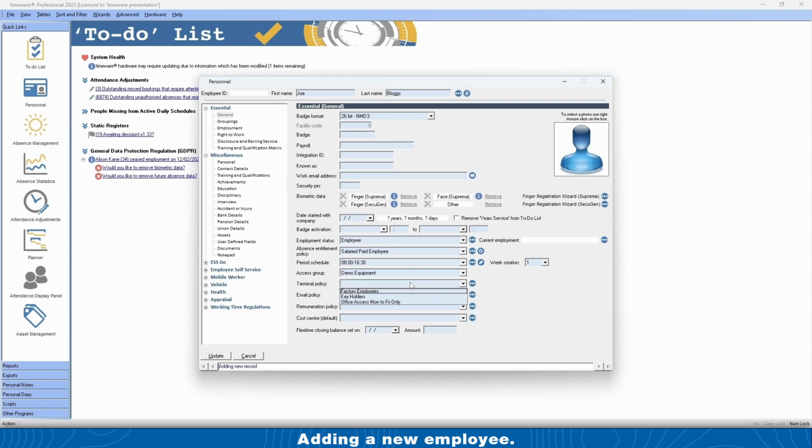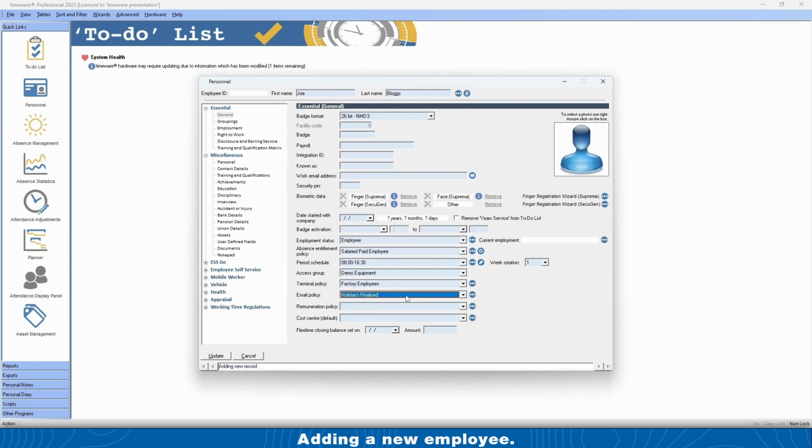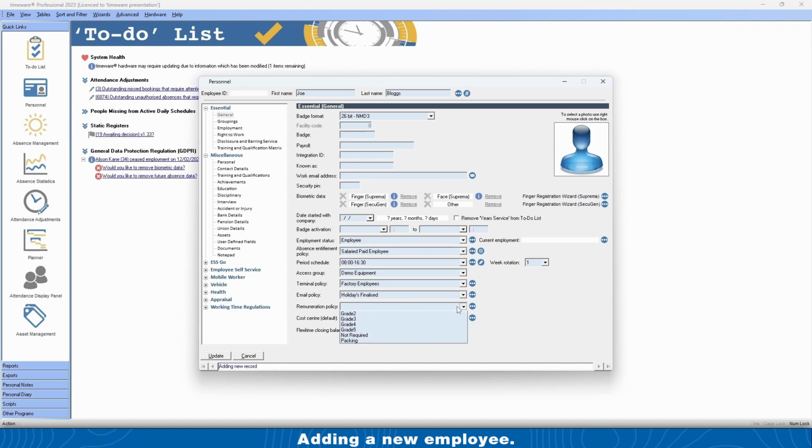Terminal policy is required if you need to select the right terminal policy for the employee, so this is when you're using Timeware legacy hardware, NMD3 hardware. Email policy, you can select the email policy, there's usually only one of these on a system. Remuneration policy can be set up and you can assign the correct remuneration, and cost center if relevant.